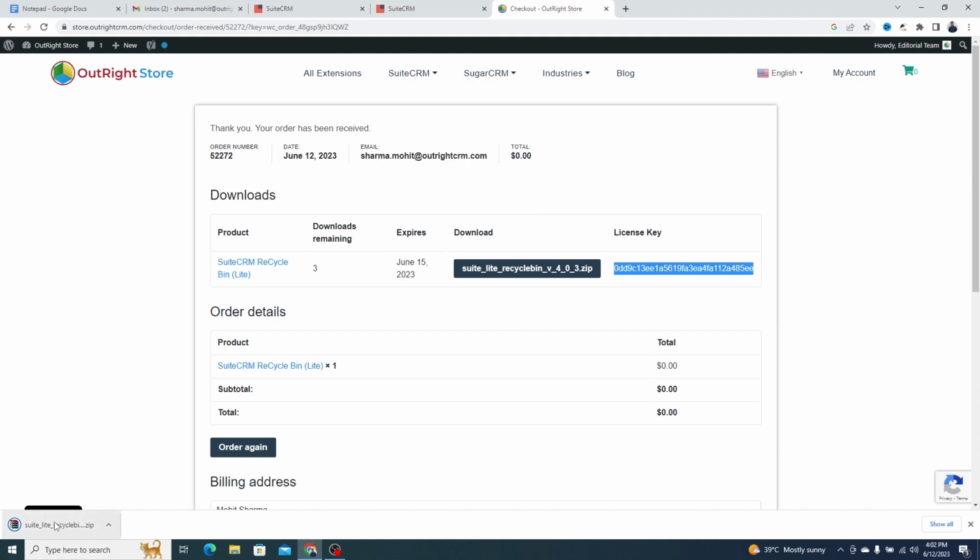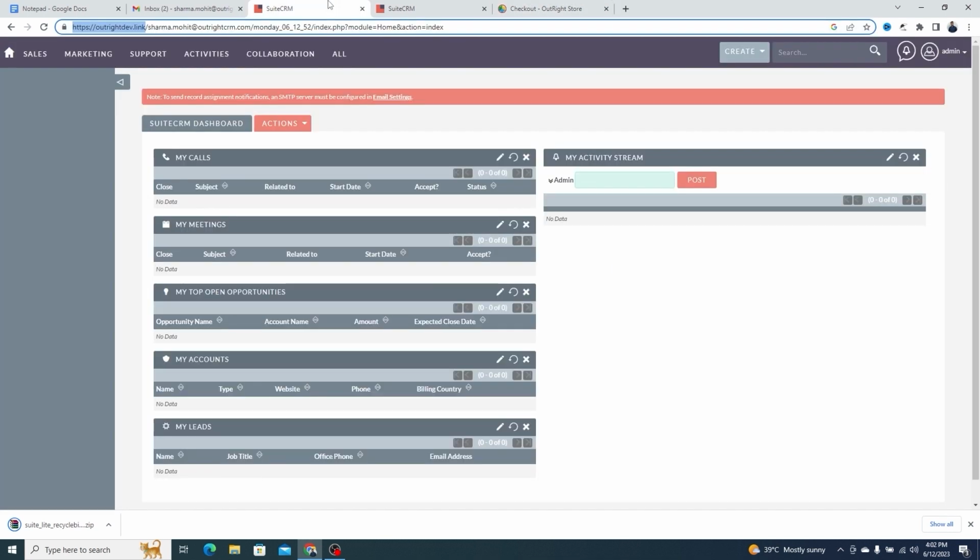Clicking on the zip file of the extension, you can simply download the Recycle Bin Lite version extension. Once you've downloaded the plugin, you have to go back to your SuiteCRM system and click on the Admin option mentioned on the top right of the page, and click on the Admin option again.